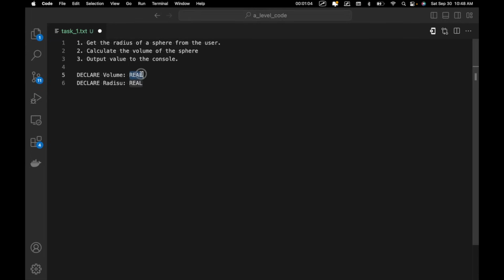Now, I don't think I've ever seen REAL in Python anywhere. I mean, we don't really work with data types as much, but REAL basically represents a decimal. We can also have INTEGER, CHAR for character, STRING, and BOOLEAN, as well as DATE, strangely, which is literally just a date. But you can only have one data type at a time.